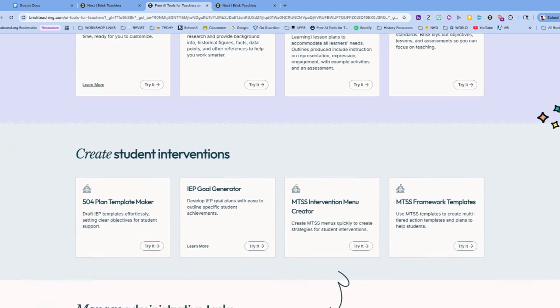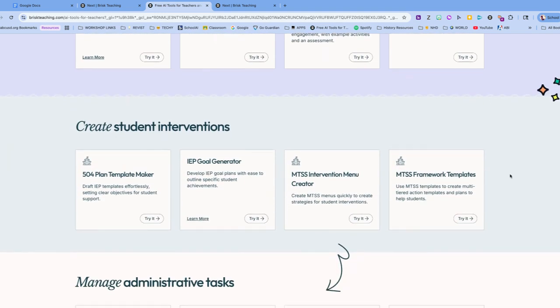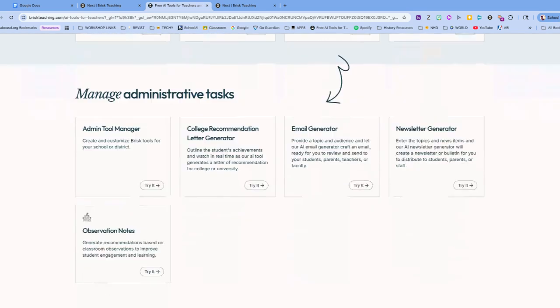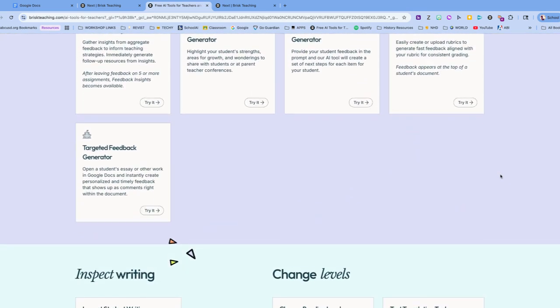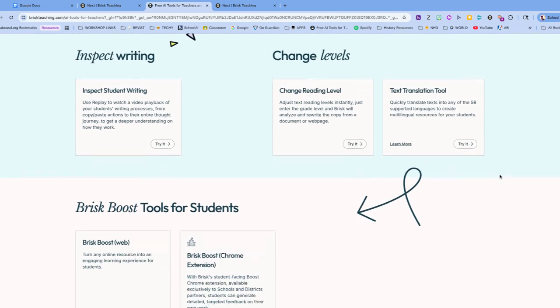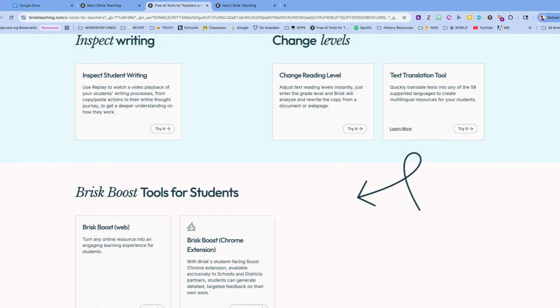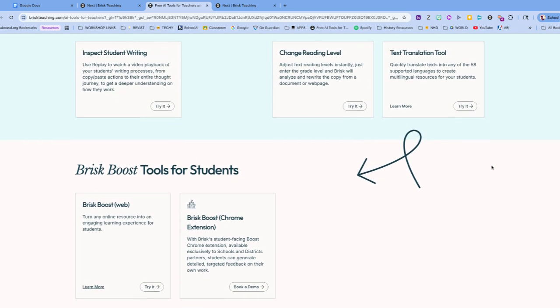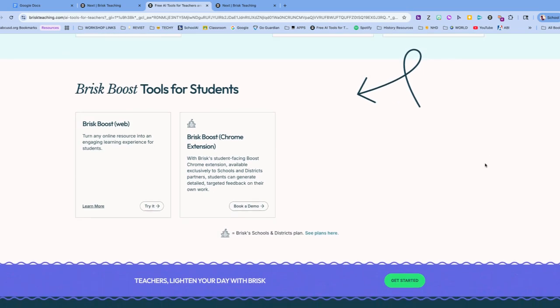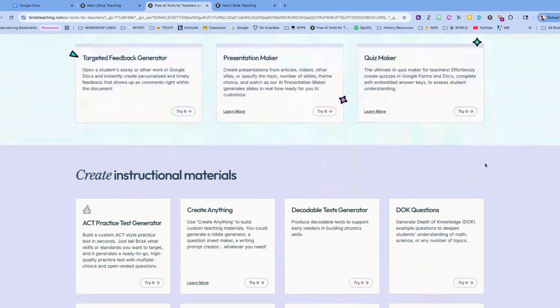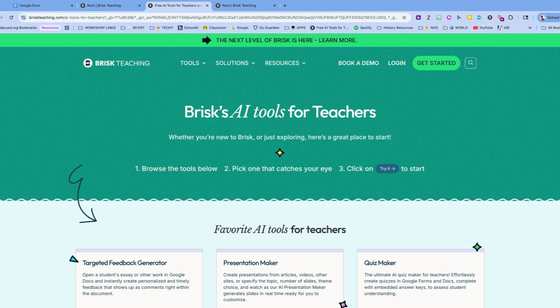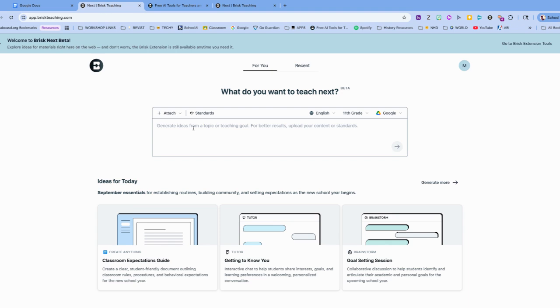As we continue to scroll down, you have intervention buttons, administrative buttons, feedback tools, inspect writing tool, change reading level tool that I spoke about earlier. All of those things are now embedded in their website. But let's go back to the reason why we came, and that was here, Brisk Next.